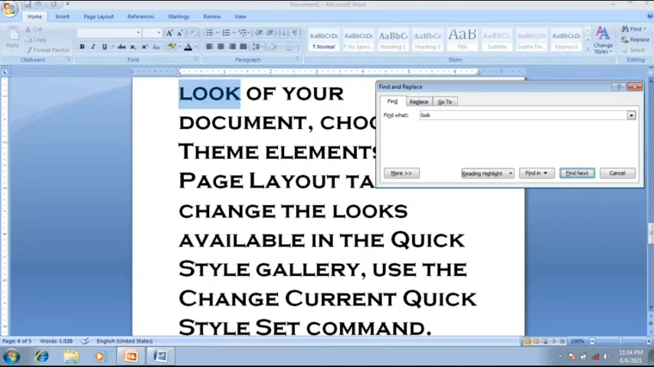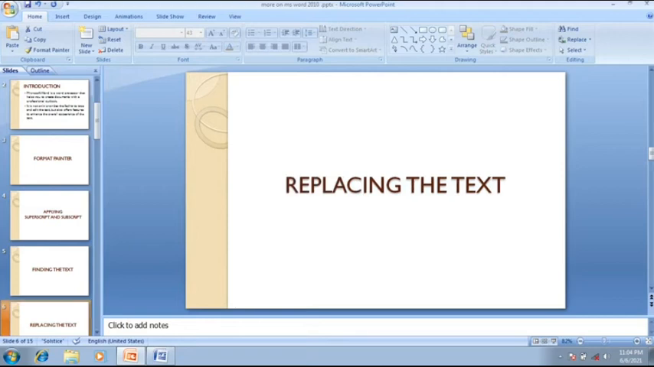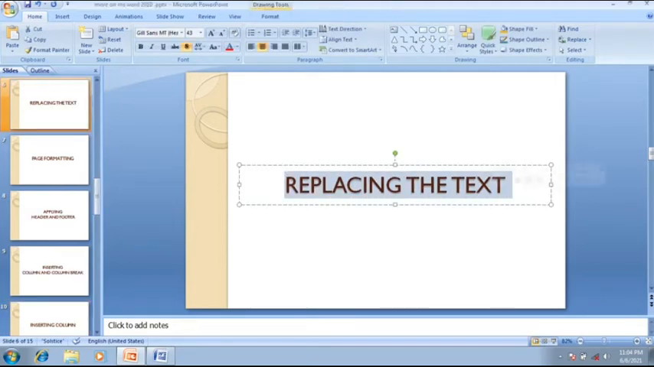The next topic is replacing the text. You have found the text, but if you want to change it, suppose you have written an application and your friend needs the same application with a different name. So you have to search for your name and replace it with another name. This way you can change one word into another word.